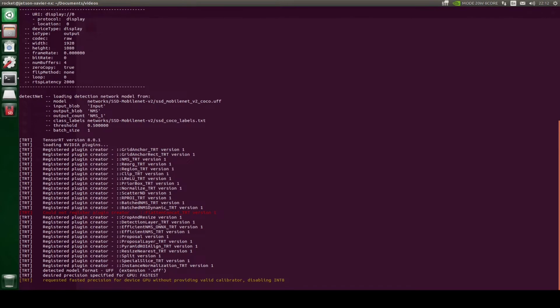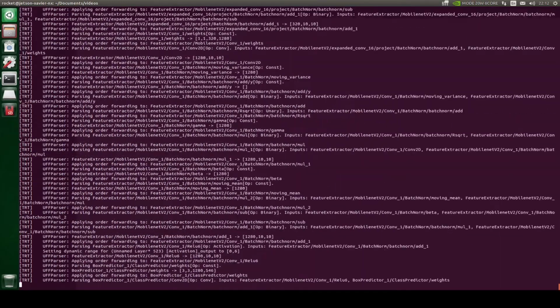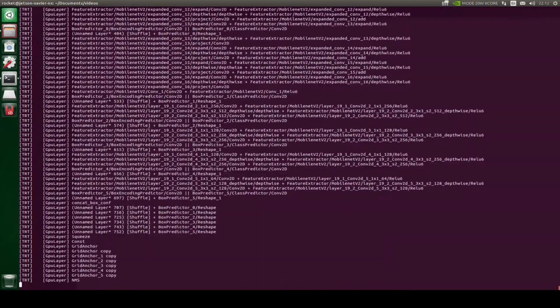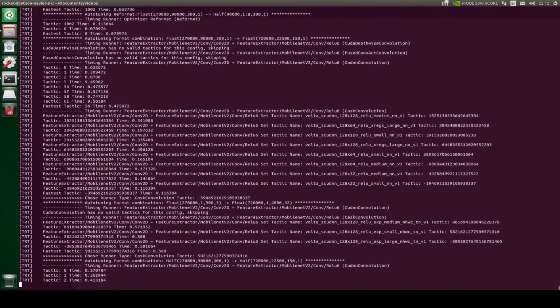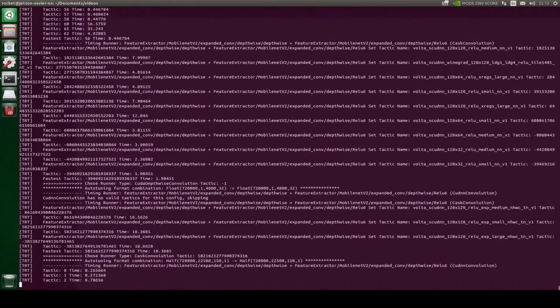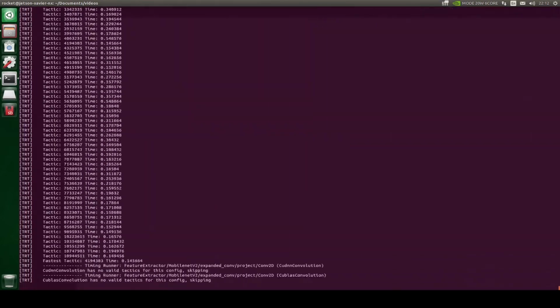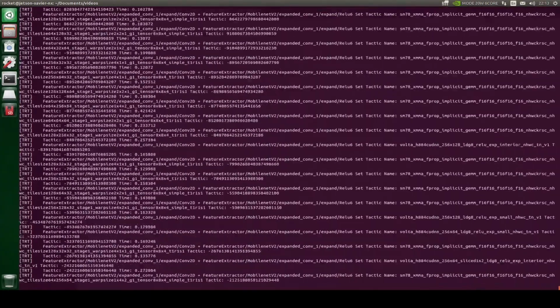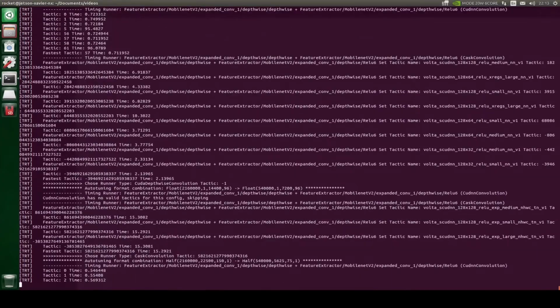Now when you run it for the first time, it will use the default SSD MobileNet model which we downloaded during the build process of our Hello AI Jetson project. It's going to convert the model file into an engine file, so it's going to take about 10 to 12 minutes to do that. Once that is completed, it's going to automatically do the inferencing on that video or your webcam. So let's just wait for it to complete.